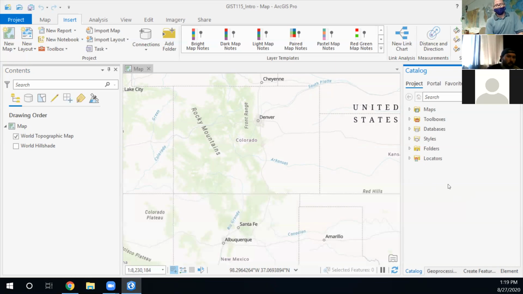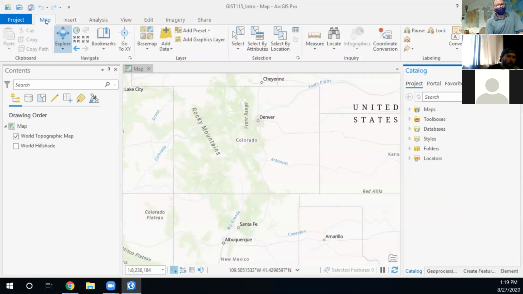Just for grins, if you go back to map, oh yeah, let's double check that. I don't have tabs, but I got catalog here. Oh yeah, as you open stuff up, it pops. Oh, okay, sorry, that doesn't matter either.